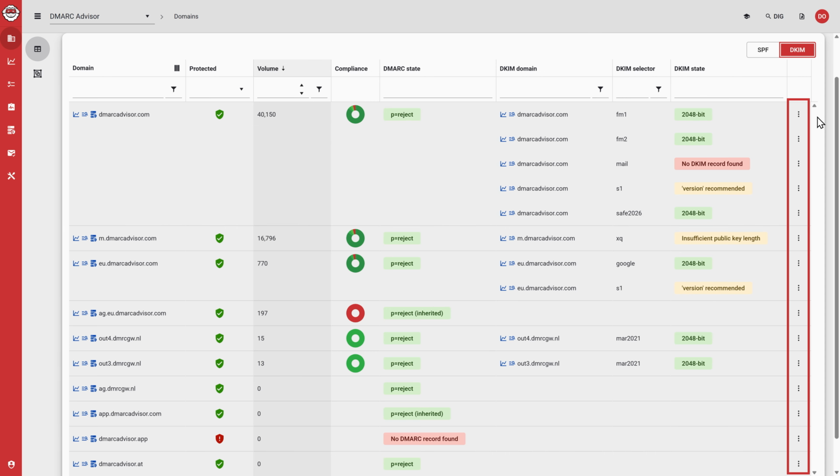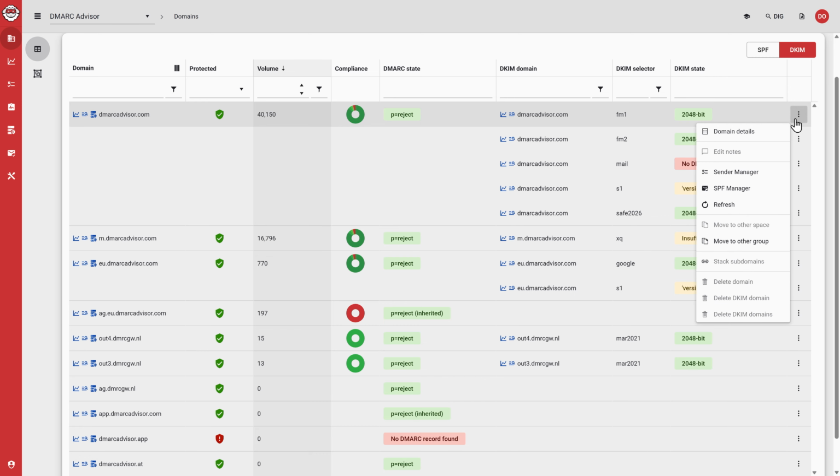On each of those two tables, SPF and DKIM, there is a contextual menu located at the end of the domain row. This will give you access to the domain details, the sender manager of the given domain, the SPF manager of that given domain, and the option to stack, group, move, or delete domains. On the SPF table, the option to remove a unique or multiple SPF domains. On the DKIM table, the option to remove a unique or multiple DKIM domains. Via this menu, there's also the possibility to add a note on the domain.